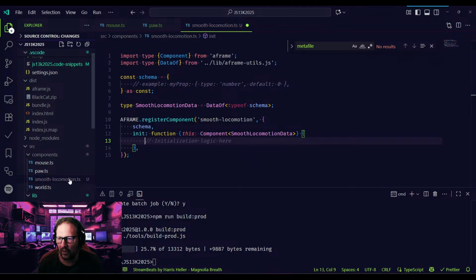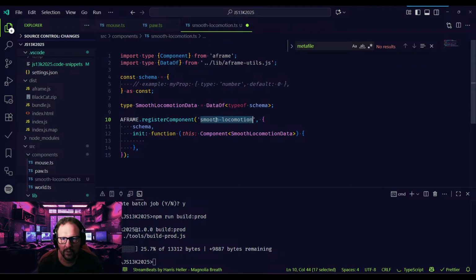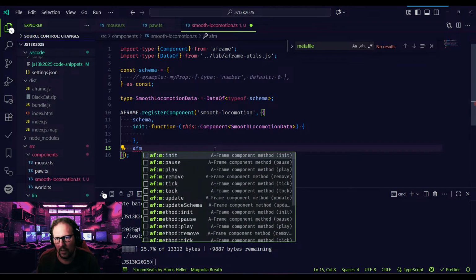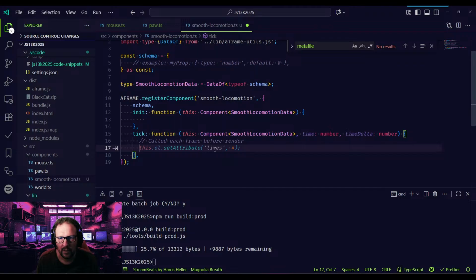And it's based on the file name. I want to have the component with a dash, lowercase, what's called snake case, I believe, or kebab case, with a dash in the middle, but it automatically transforms it like this to smooth locomotion in this case for this type, and here. And if I want to have the update, I do AF for A-frame method, and then I can do I want tick.